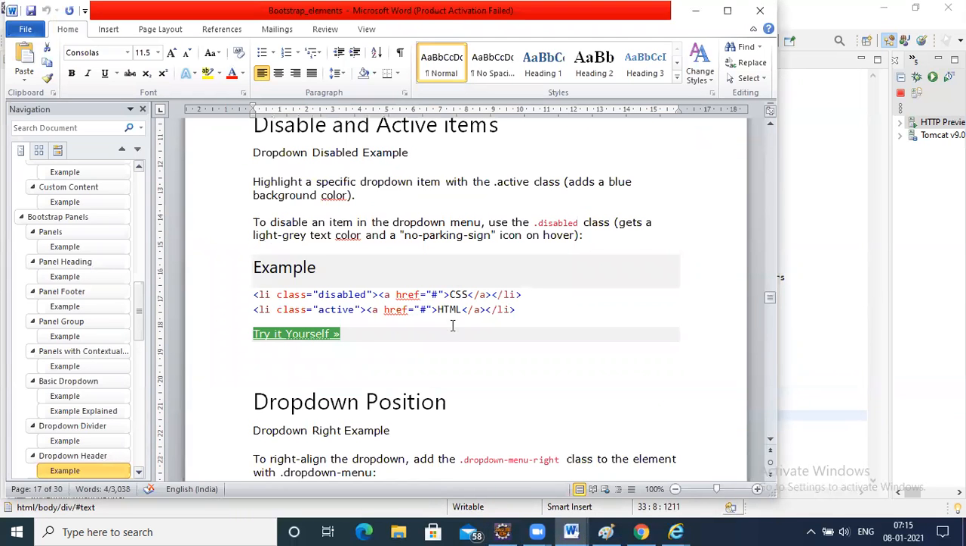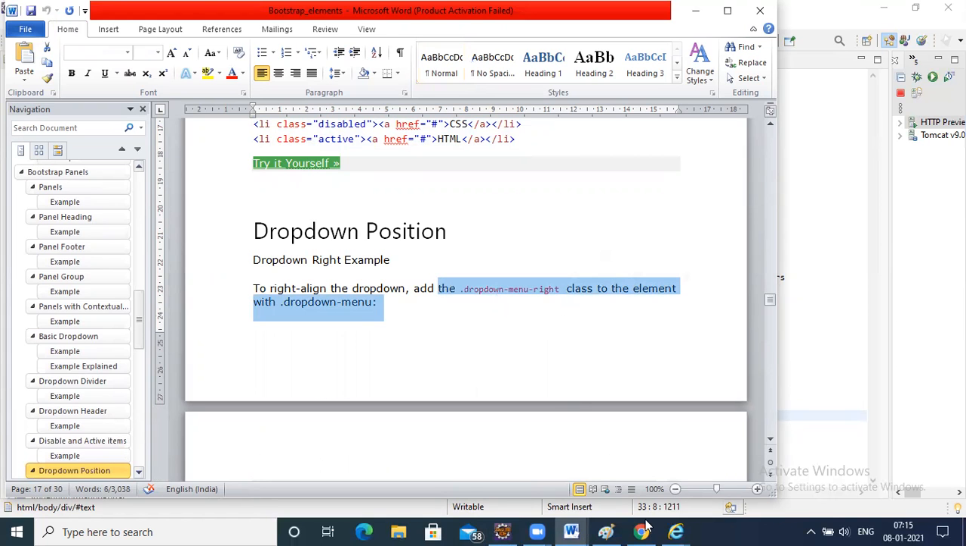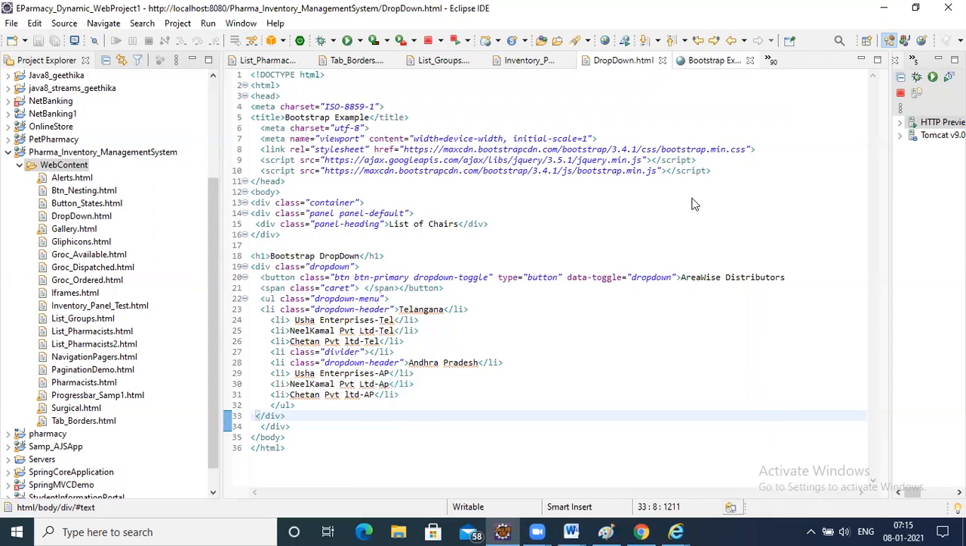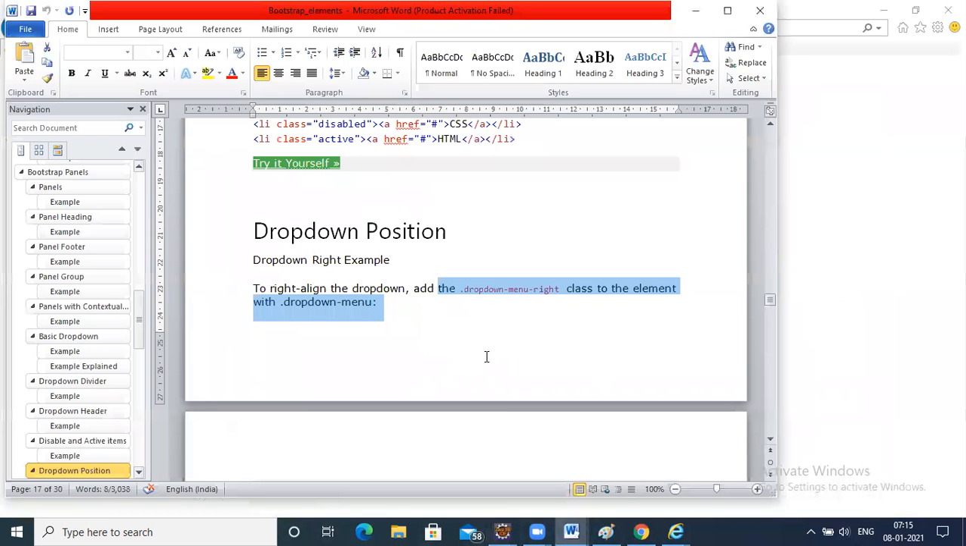And you can also disable some items. You can disable by using disabled and active. And for drop down position, to right align the drop down, you can use drop down menu right. So this alignment you can use, left or right. You can align it.